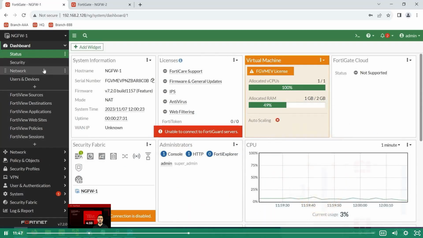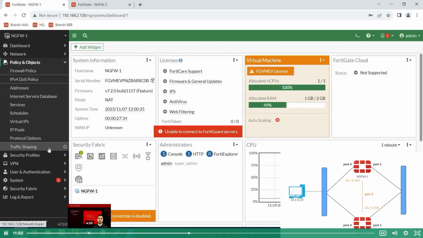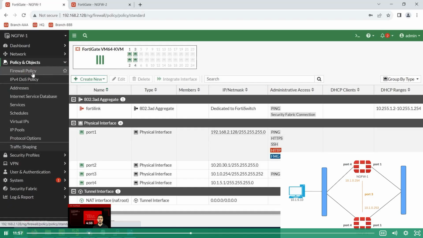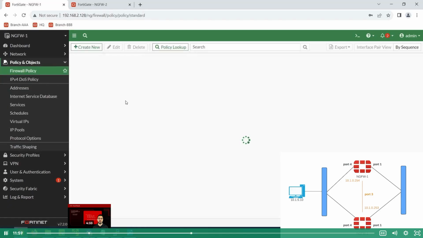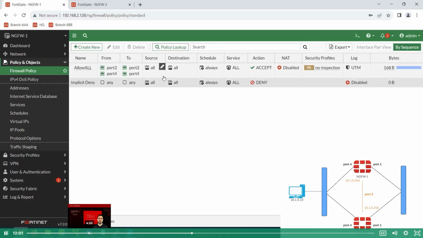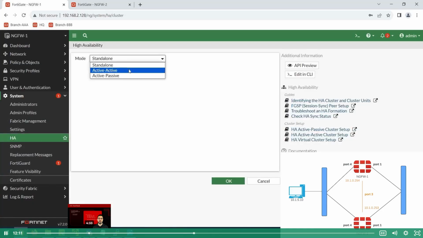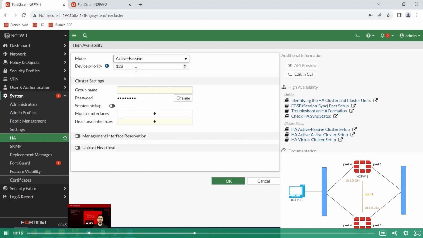So if we go to firewall 1 over here, very simple. We have our interfaces. They are configured with some IPs, which for what we are doing today for the HA we don't care too much about, and it already has a policy that allows all, so we can just configure HA. If we go under System HA, we're going to set it as active-passive. The device priority, I'm going to leave as the default 128. I'm just going to lower it on firewall 2.